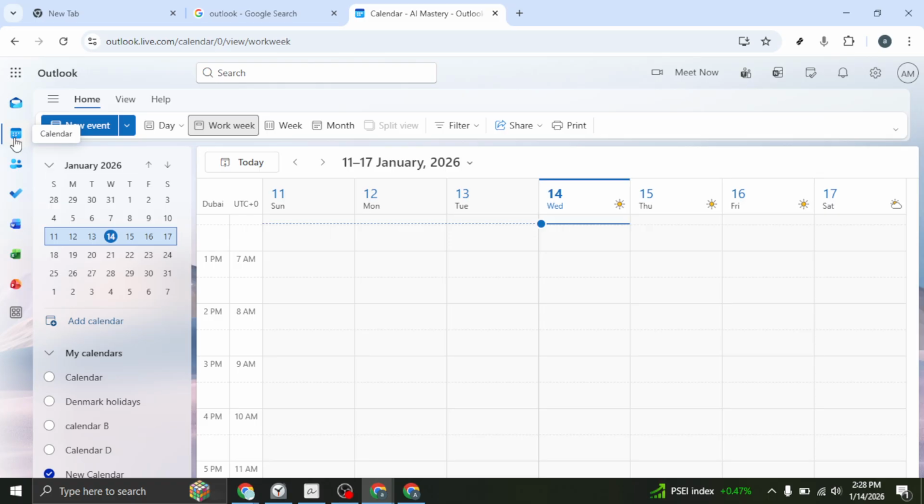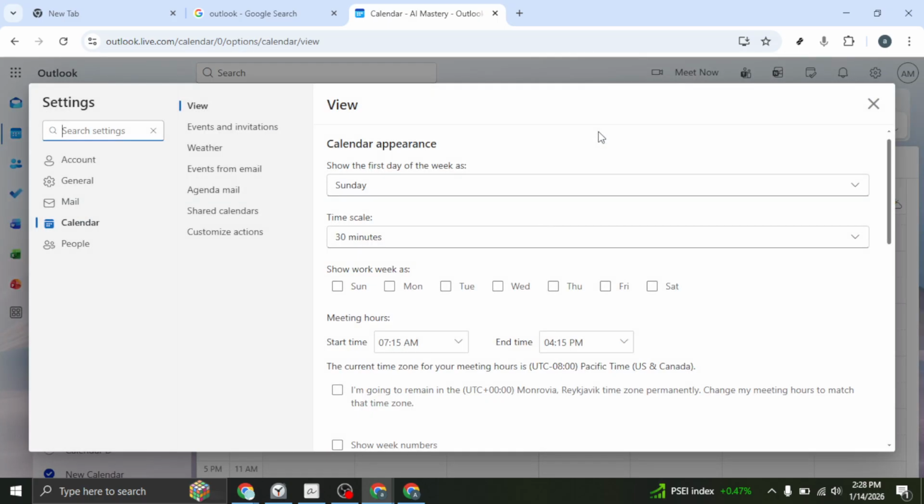At the top of the calendar, select the View menu. This is where Outlook groups display options and calendar preferences. From there, choose Calendar Settings. This opens a panel where you can fine-tune how your calendar behaves and what it shows during your week.